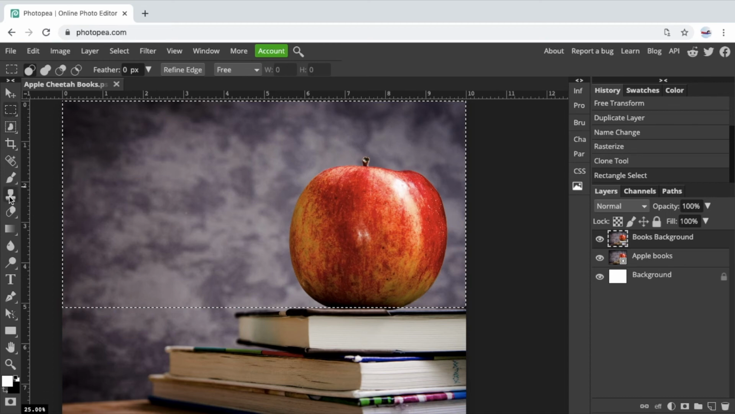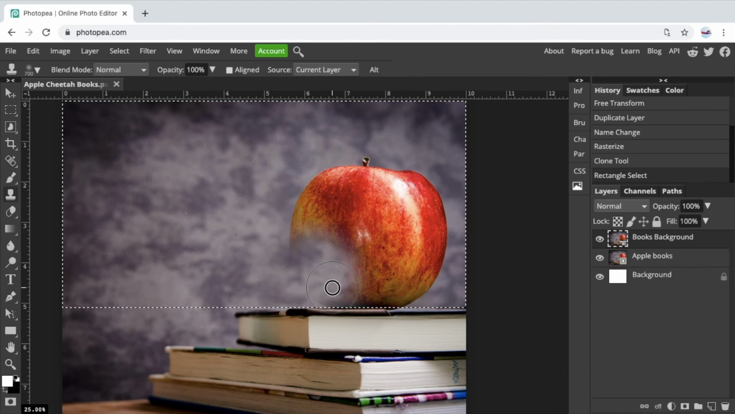So I've done that with the rectangular selection tool. Now I'll go back to the clone stamp or press the letter S. And now I can hold Alt Option and I can say I want to clone this. Click, let go of Option, let go of the click. Now the next place I go, it will start cloning. And look, I'm not messing up the books, okay?